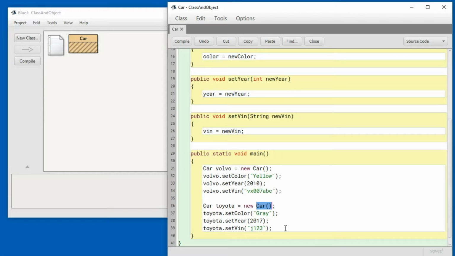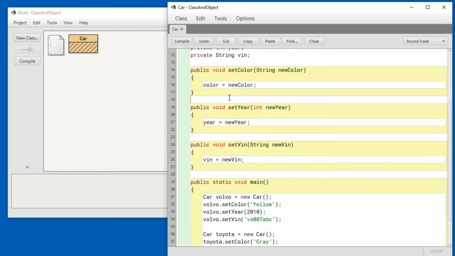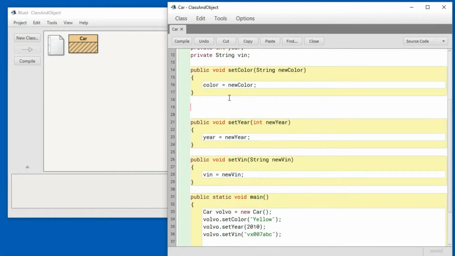Now, we've created the objects, but we can't really do anything with them. For instance, we can't really get back the data that we've set on them. So let's create some getters to access the instance data fields. I'll start with how to get the color back. So I'm going to create a new method, which is going to return the string containing the color.